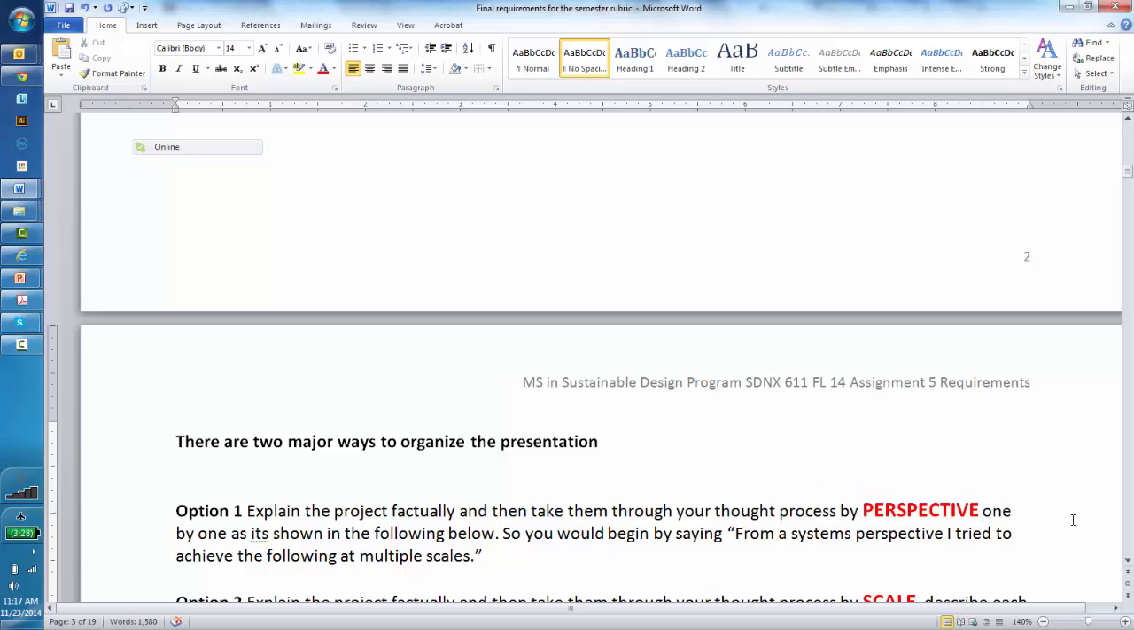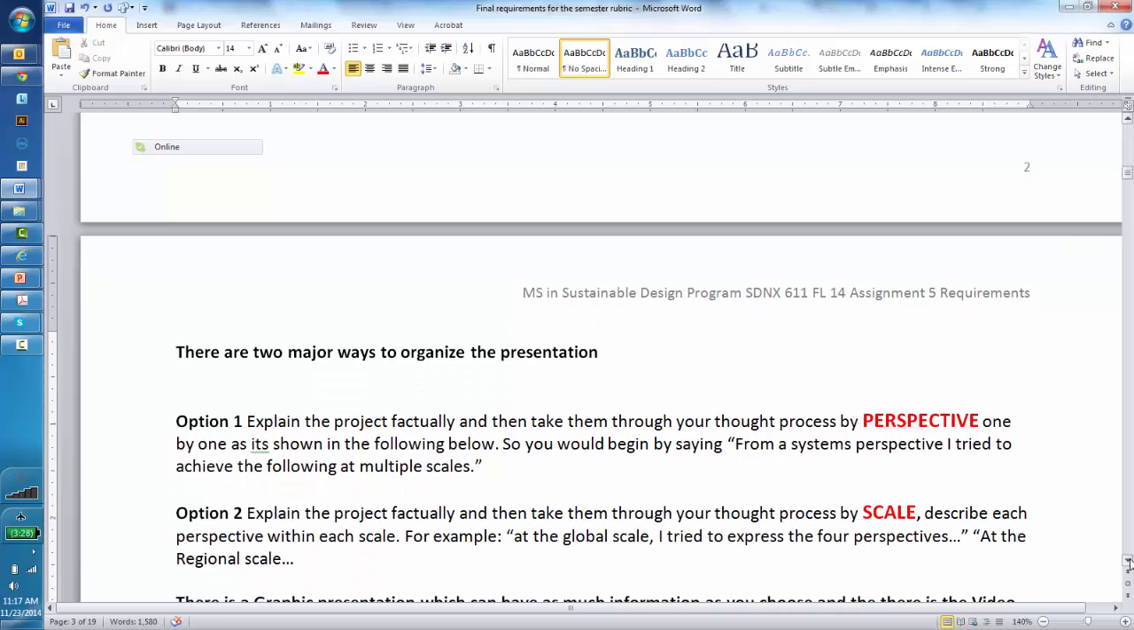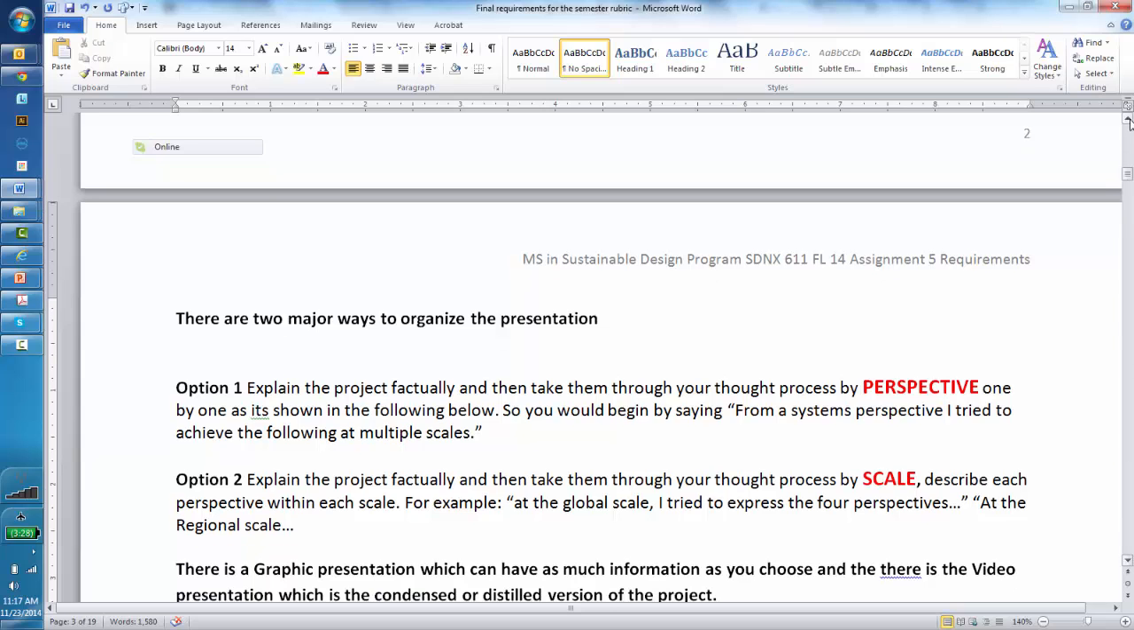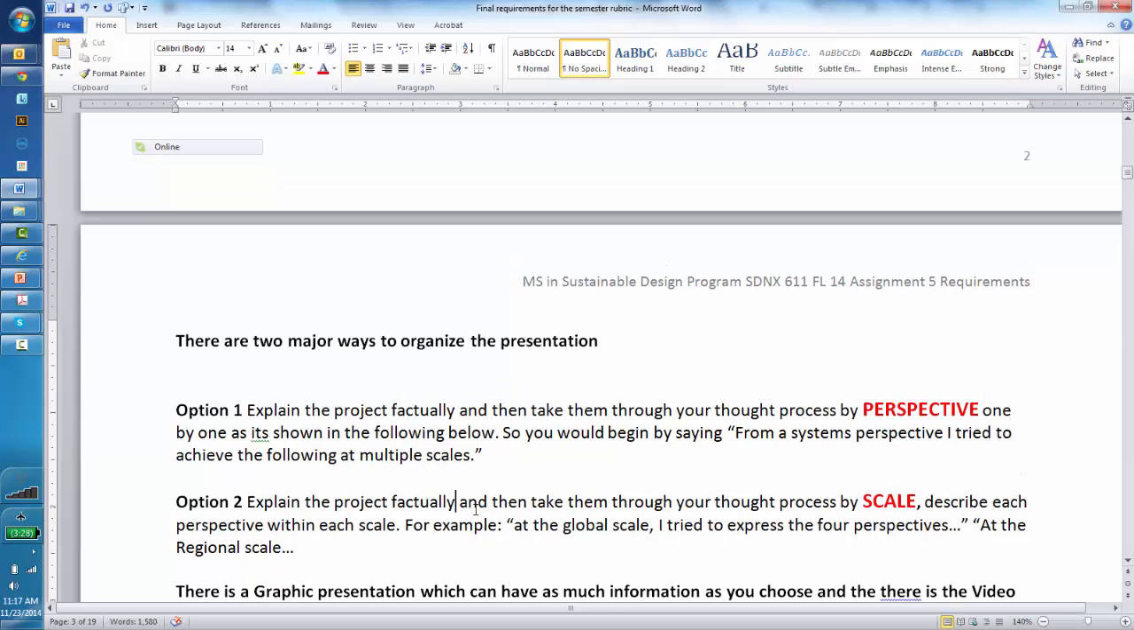So we're also going to be looking at how you were able to do each of these perspectives at multiple scales. And I'll explain this as we go forward. The other way to go is to explain the project factually and then take them through your thought process by scale. Describe each perspective within each scale. For example, at the global scale, I tried to express the four perspectives by... At the regional scale, I tried to express the four perspectives... At the site scale, at the building scale, and at the interior scale. And that's another way that you could organize what you want to do.